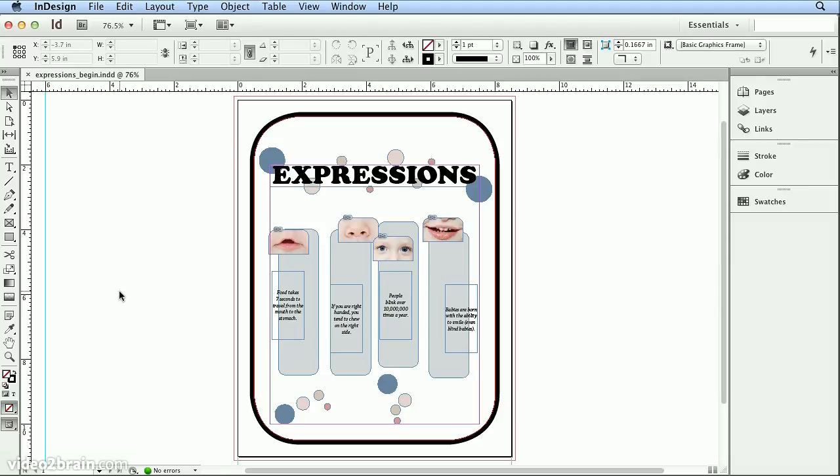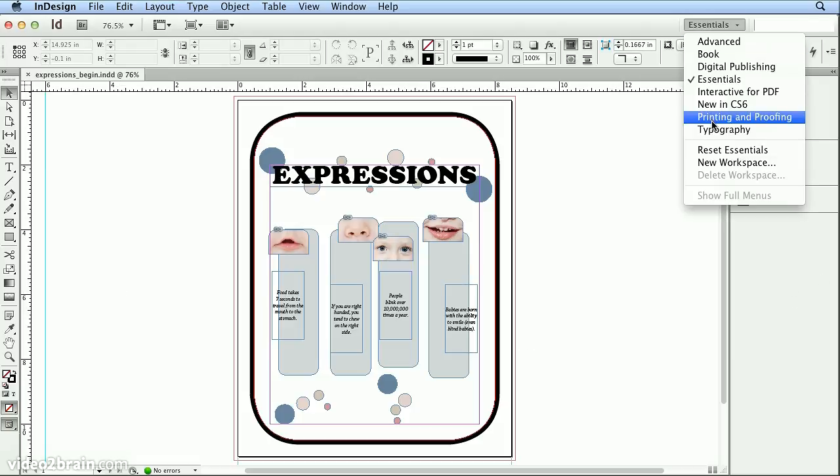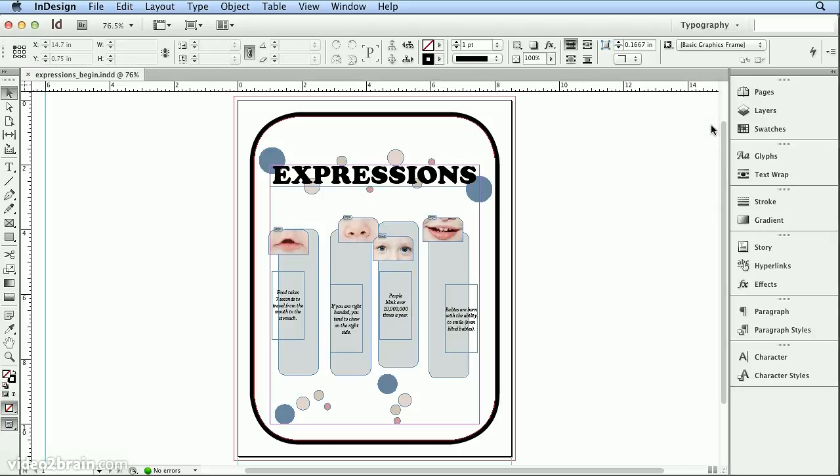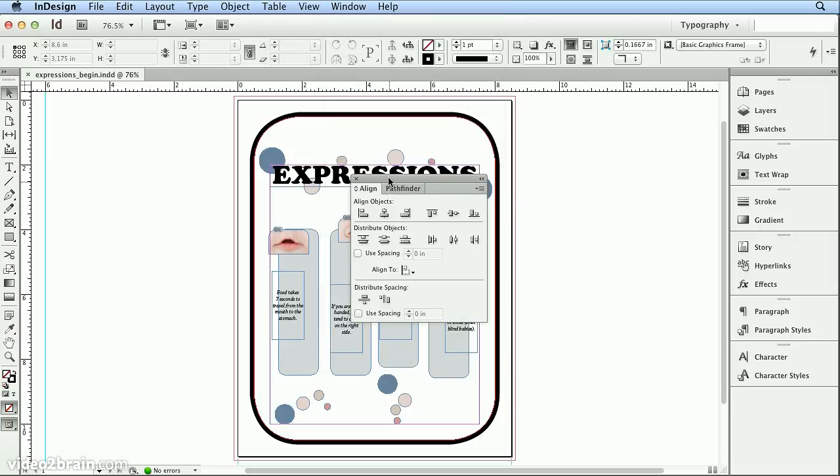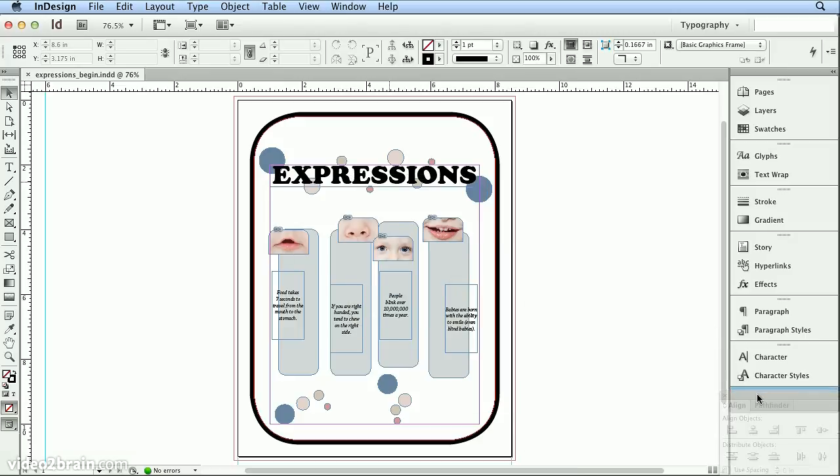I find the Align panel immensely useful in InDesign and usually dock it over to the right. I'm going to switch to my typography workspace, and to bring up the Align panel, I'll choose Window, Object and Layout, Align. Now both Align and Pathfinder will come up together, and I'll drag them down here to the right so it's permanently docked with my other panels.